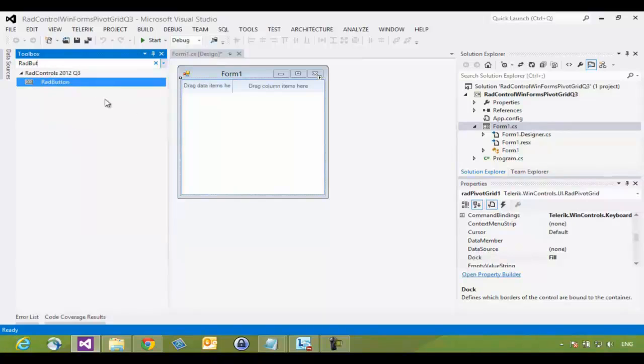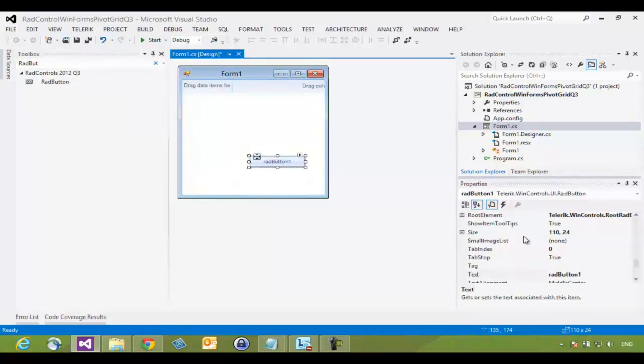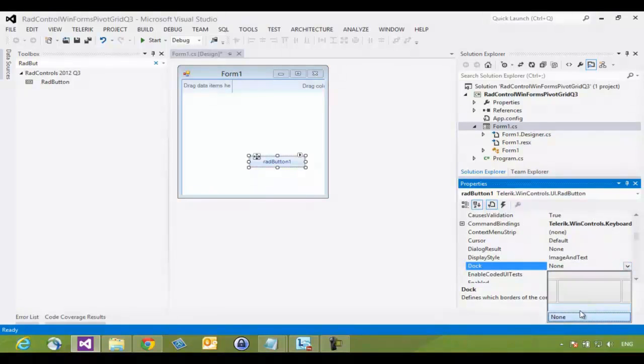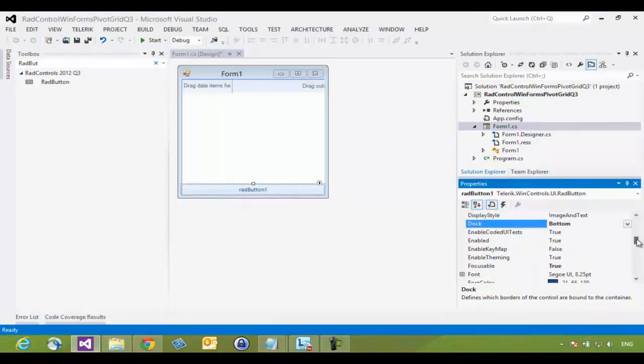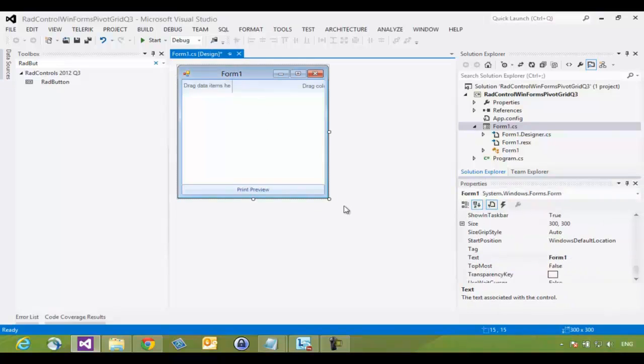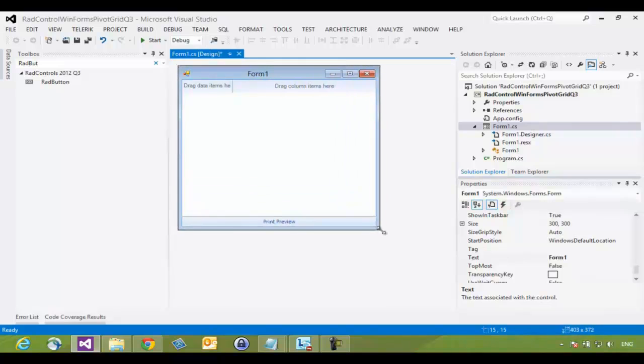I'm just going to type in rad button, and I'll drag and drop that onto the same screen here, and we will select dock, and for this dock we're going to select it at the very bottom. While we're in here, we'll scroll down just a tad, and we'll go to text, and we'll name this print preview and hit OK. I'll expand the form out just a little bit so we can see everything.